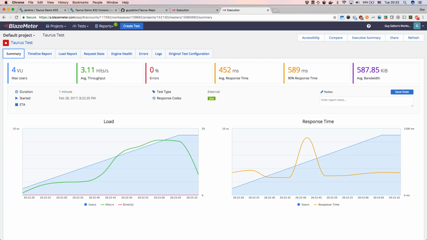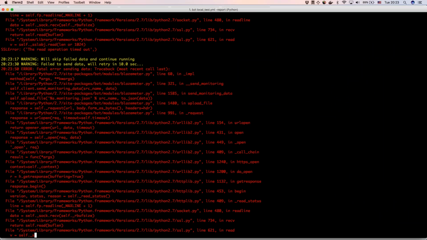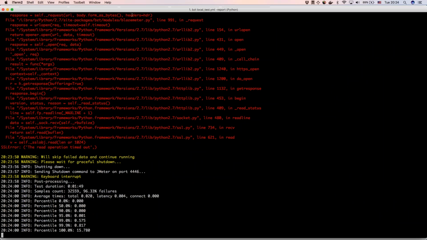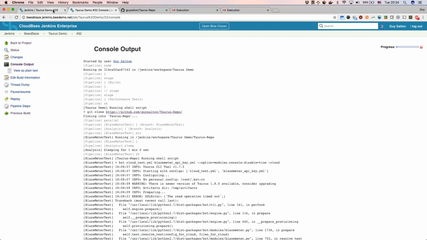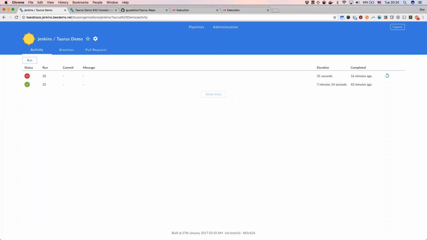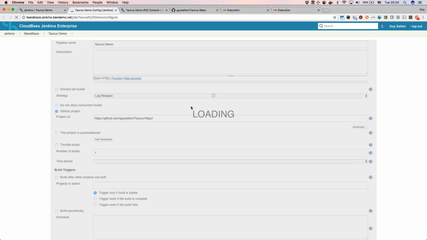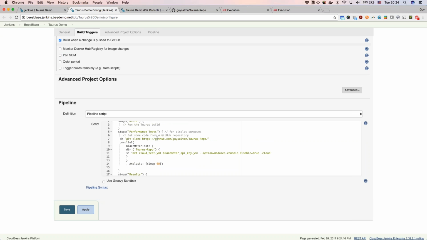Now, as you saw before, as it's a command line tool, all you have to do in order to run your test is just create your YAML scripts and then run this BZT command. It integrates very nicely and smoothly into Jenkins. So what I did here, let me show you, I created a pipeline script in Jenkins, okay?